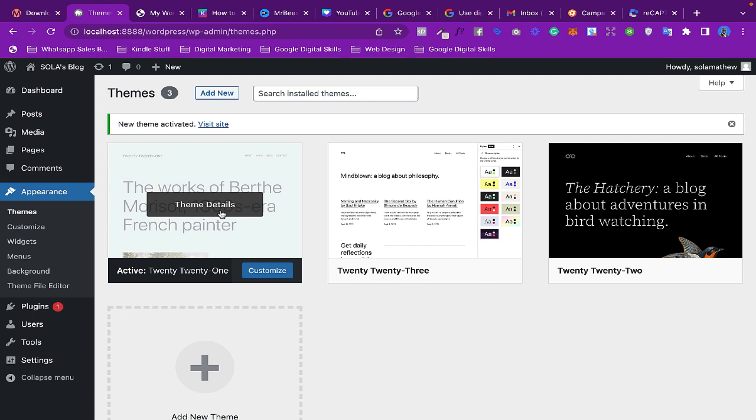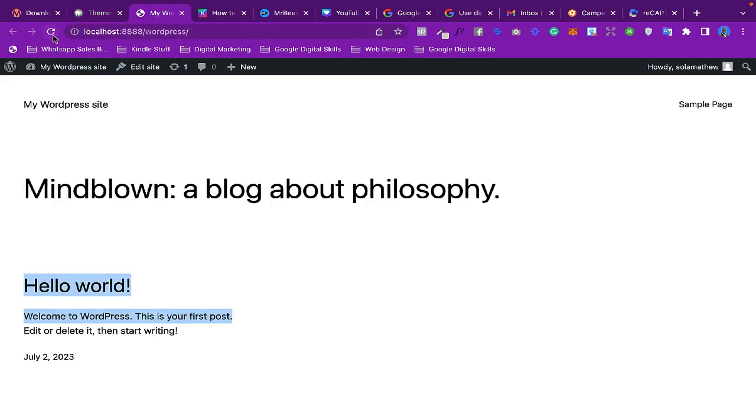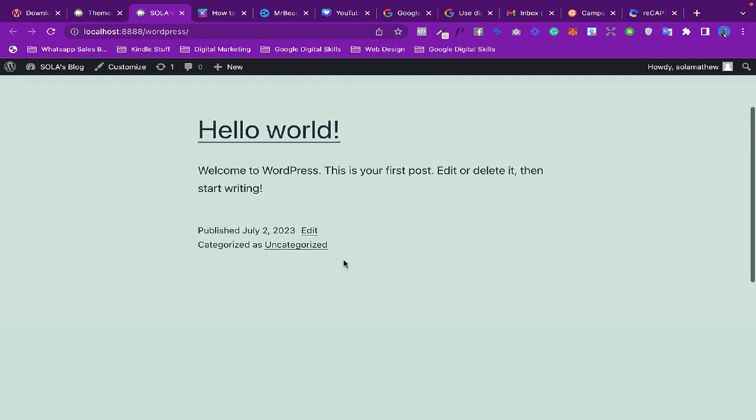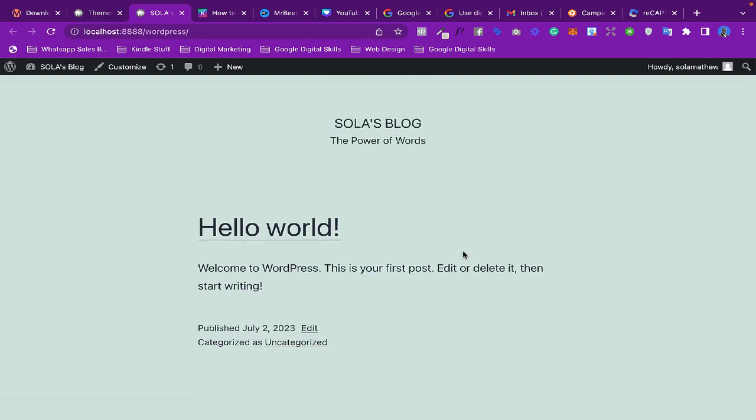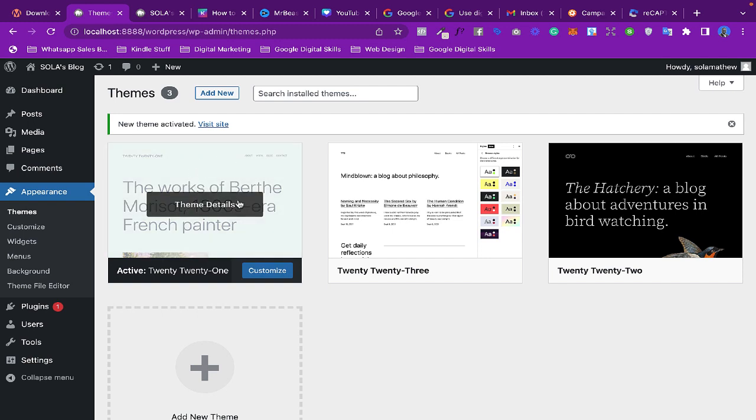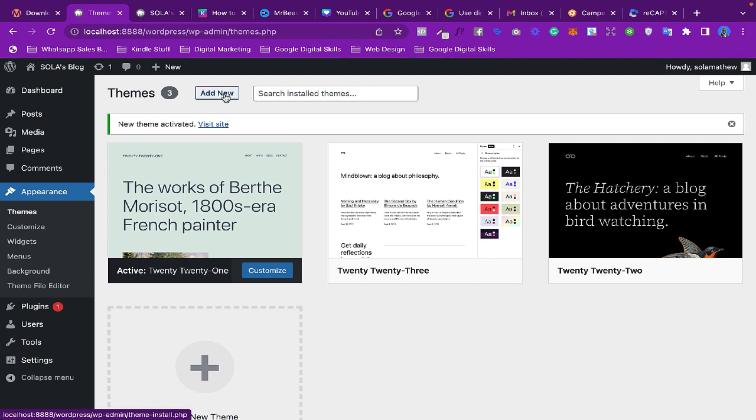Whichever theme is active is the one that is going to be seen by everybody. So let's refresh this front end and see the changes that we make. You see now that the theme has changed the way the website looks. That is basically the work of the theme. Now if we go back to our website, what we want to do is to search for another theme.